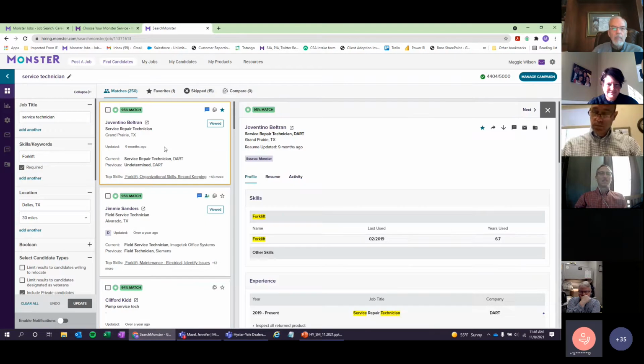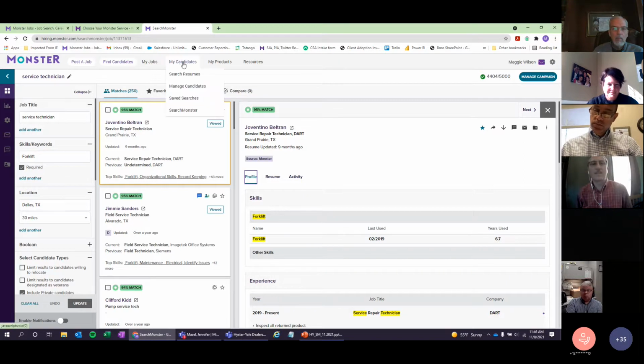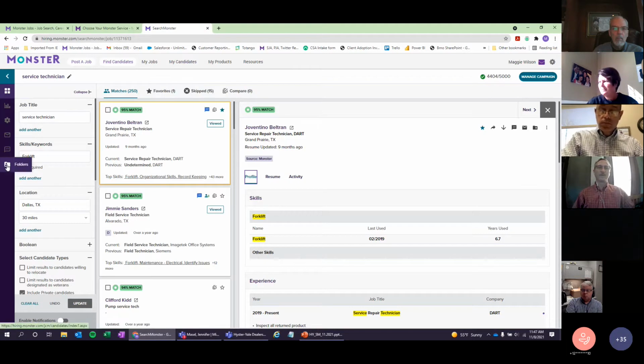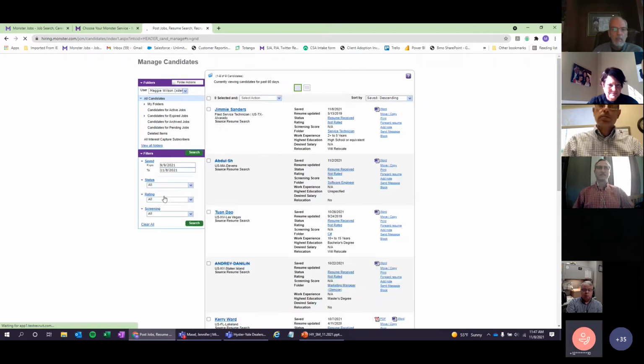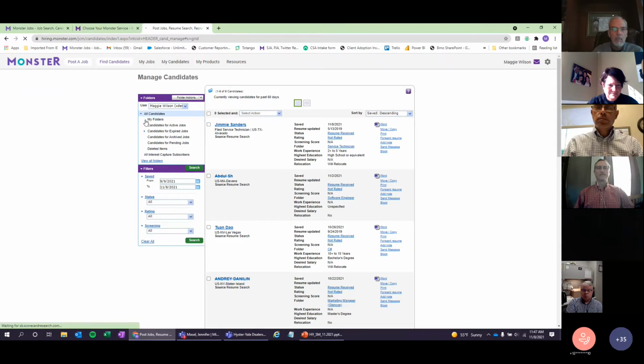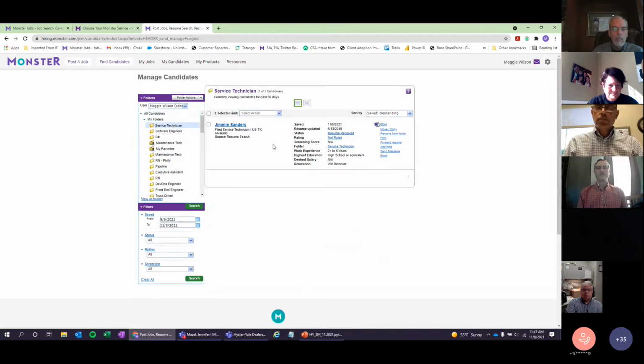All right, that is, oh, actually, I told you I'd show you folders. So the last thing to show you is the folders. If you do decide to put any resumes into folders on Monster, just come up to My Candidates and Manage Candidates. There is a little shortcut over here, but you have to be in the search to get to that shortcut. So if you're not in the search at the time, you can just come to My Candidates, Manage Candidates, and that will bring you into your folders. Any folders you have, you'll see right from here.